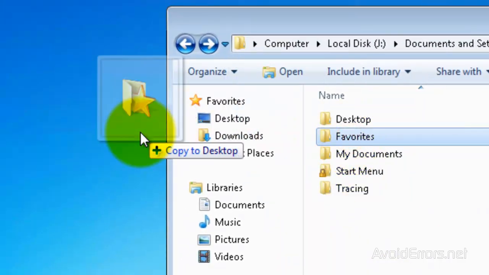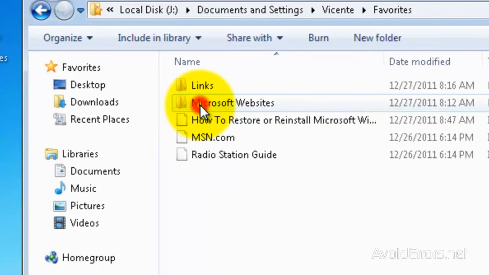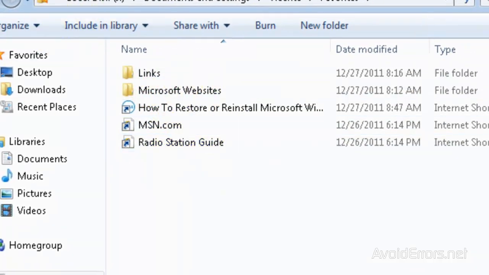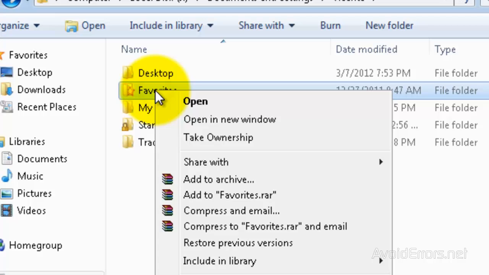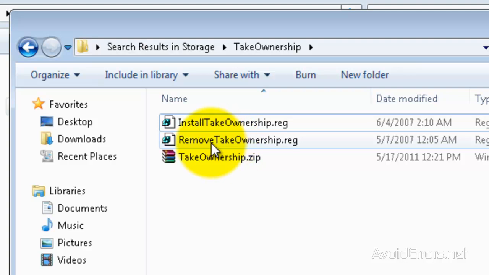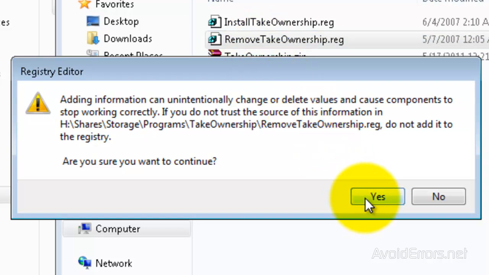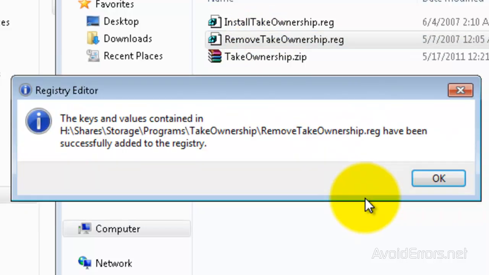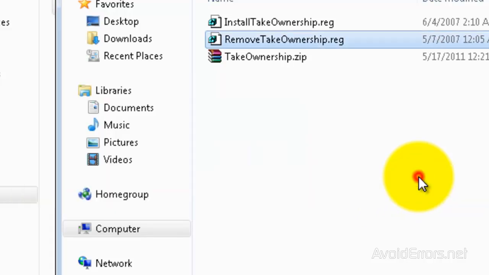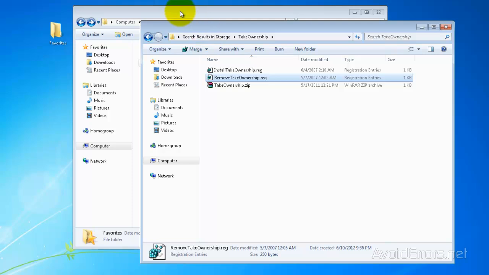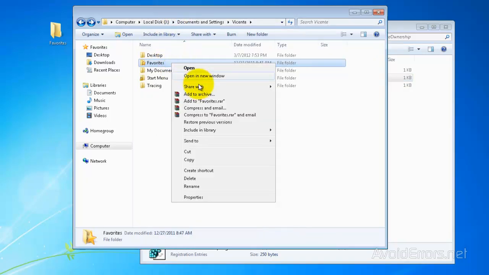Now you can copy, modify, and do whatever it is you need to do to that folder just by right-clicking and selecting take ownership. If you want to remove it from your right-click context menu, all you need to do is double-click on the remove take ownership registry hack that is also included in the zip file. Remember, the link is in the description box below. Just double-click yes, OK, and now when you right click, take ownership will be removed from the context menu.